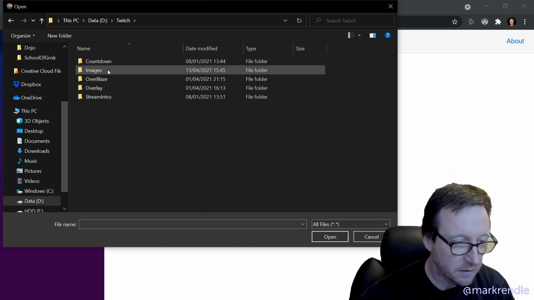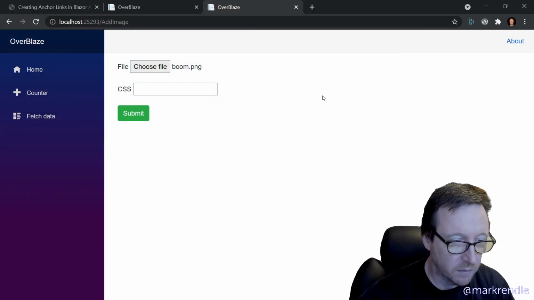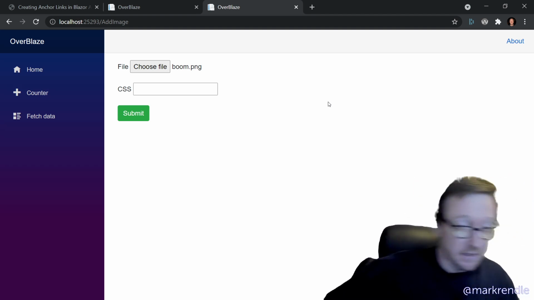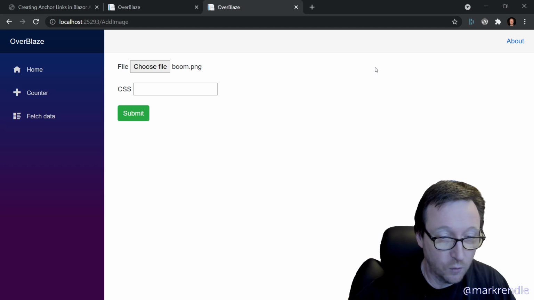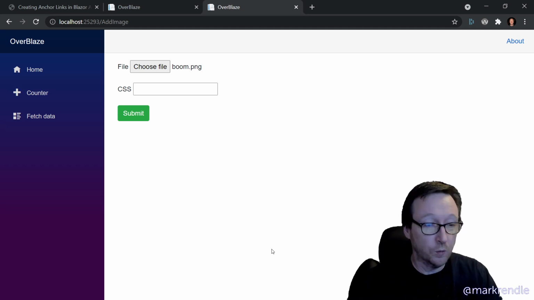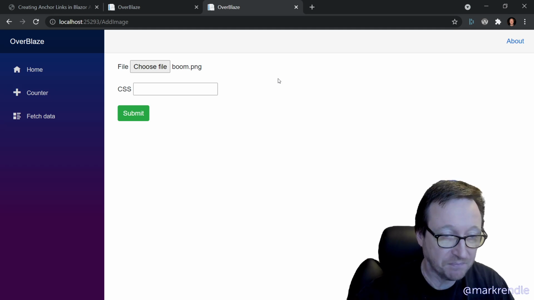Twitch, images, boom. So now what I want to happen is I want these to go narrowly across the top of the page, and I want this to fill as much of it as possible, and I want the submit button to be there, and then underneath there's going to be a div that shows the size of the page.